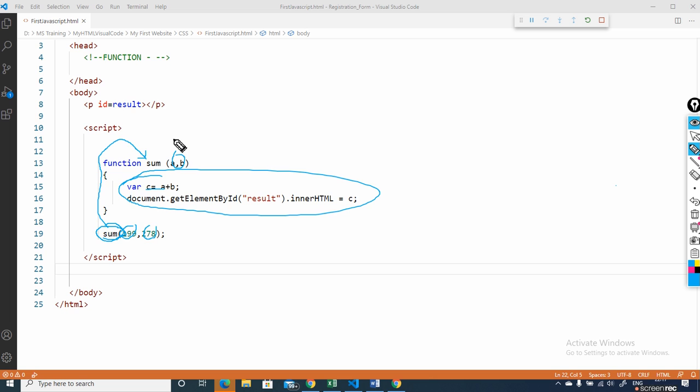So this is the reusable way. These things are reusable. I can pass different parameters and reuse again and again. This is the beauty of the function. Okay, you are getting it. So this is the beauty of the function.